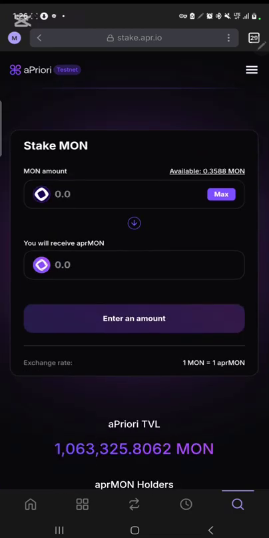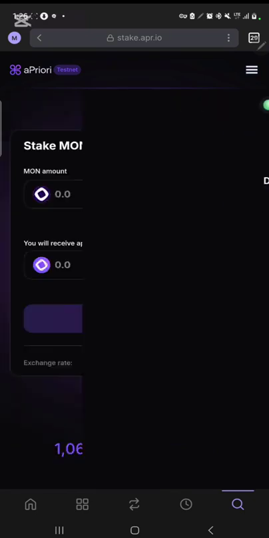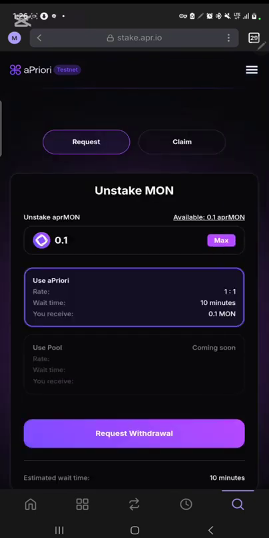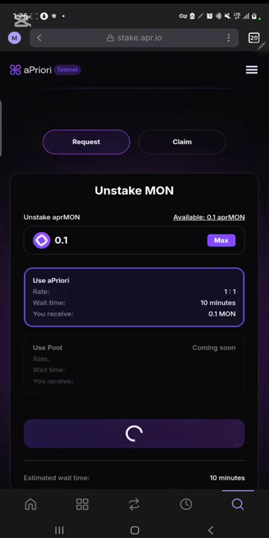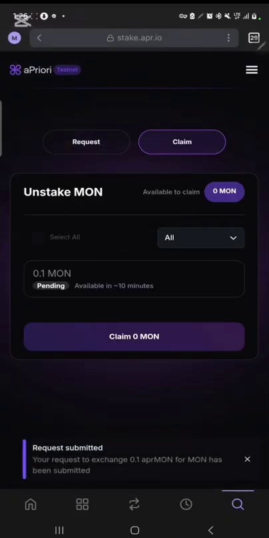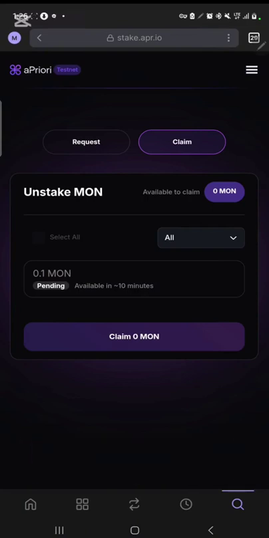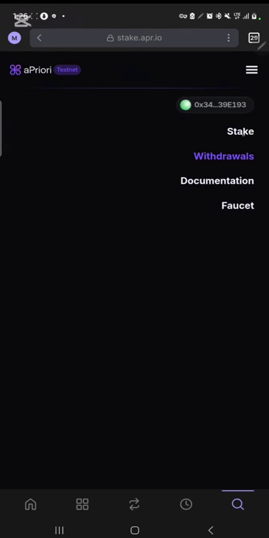So let me go back to stake. Now before I stake, max request withdrawal. Okay, so it's going through now. I'm only on staking because I staked yesterday. Request submitted. It's going to be available in 10 minutes, but I don't think I'm able to come back for that.